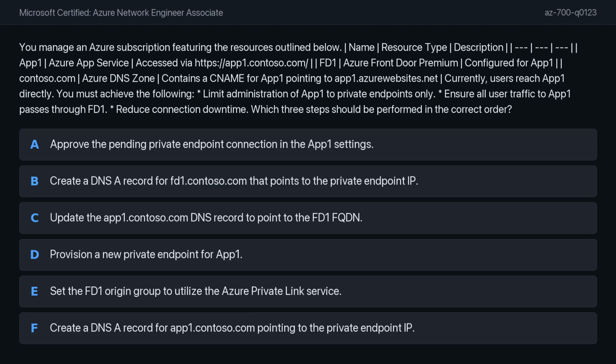You must achieve 3 goals: limit App 1 administration to private endpoints, ensure all user traffic to App 1 passes through FD1, and reduce connection downtime. Which 3 steps should be performed in the correct order?